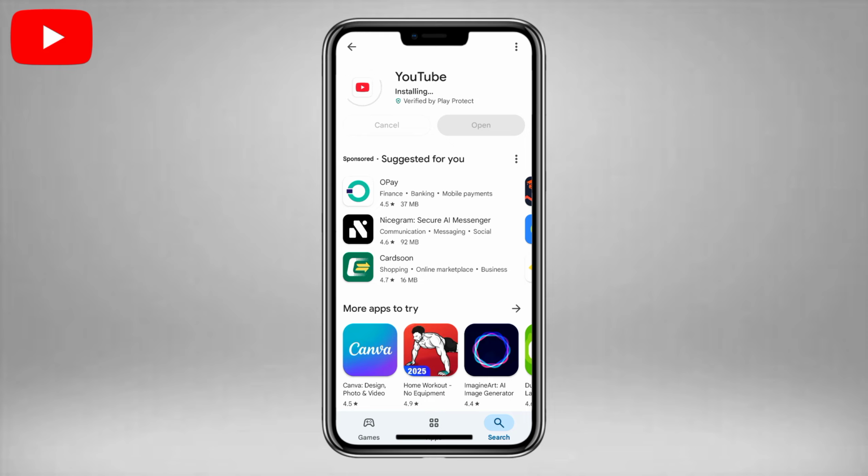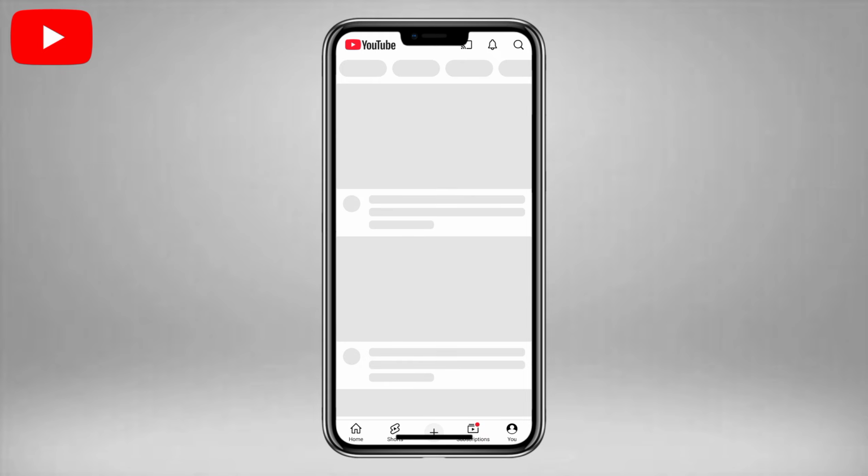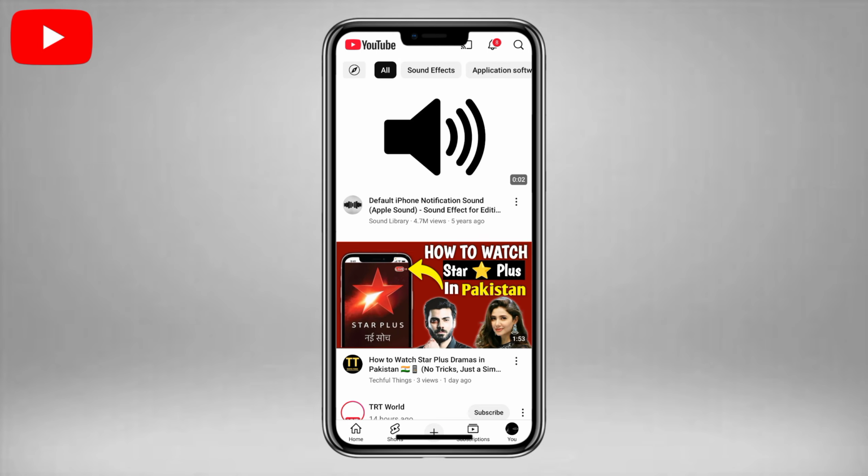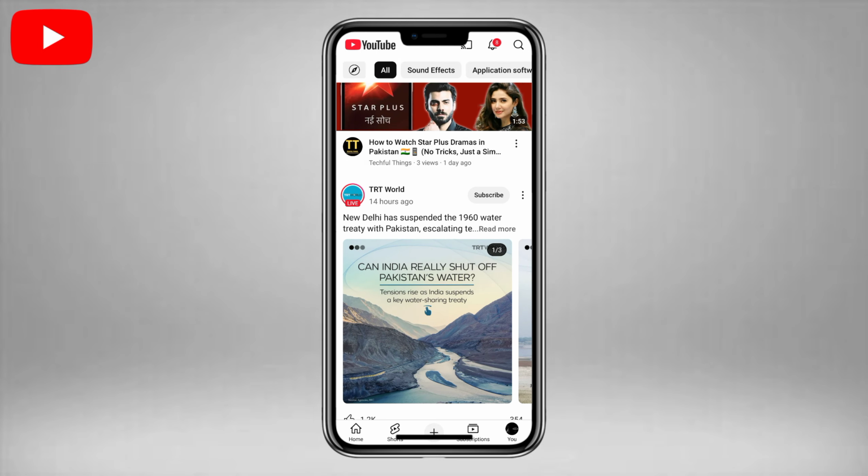And that's it. By clearing the cache, managing permissions, and updating the app, you've just fixed the most common YouTube problems on your phone. Did this method work for you?